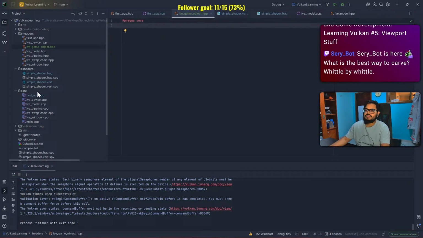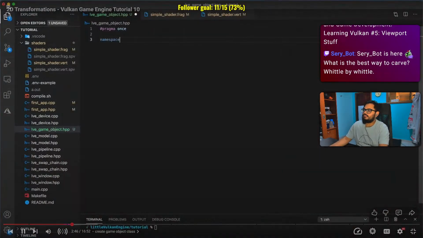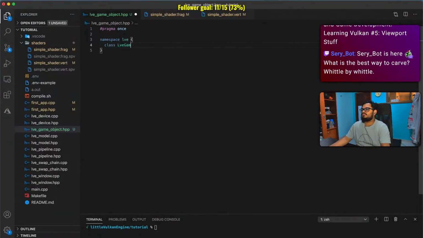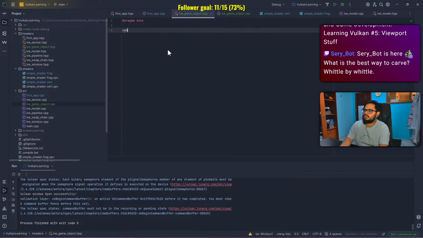Okay, let's save and let's make a corresponding source file. Game object, followed by your namespace. So in my case, namespace LVE, and then class LVE game object.